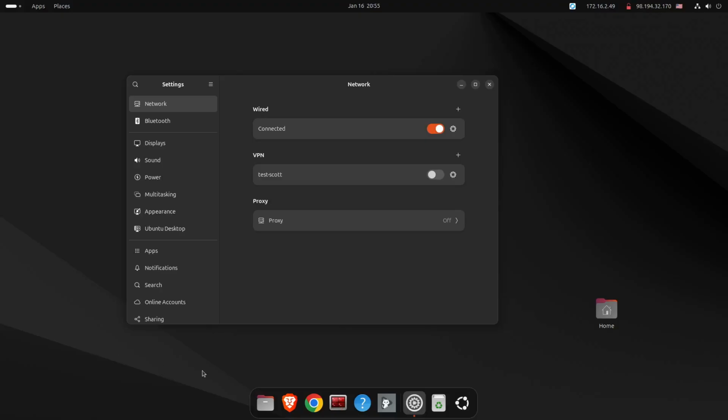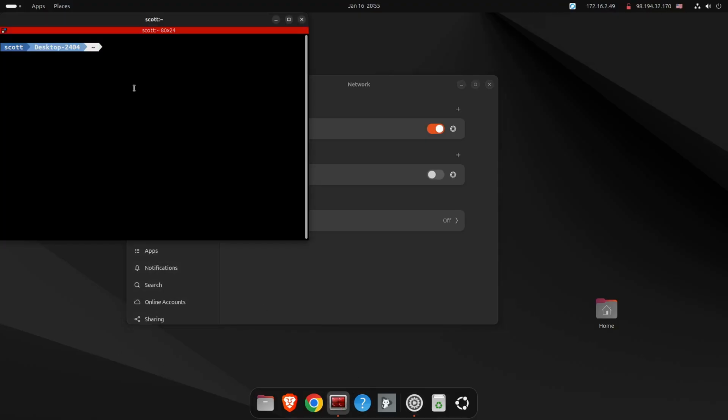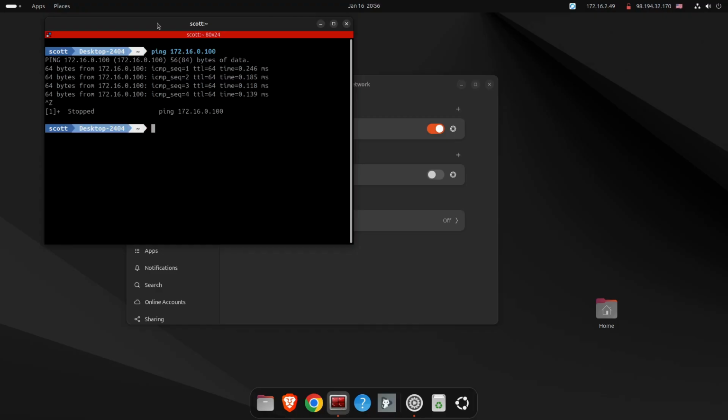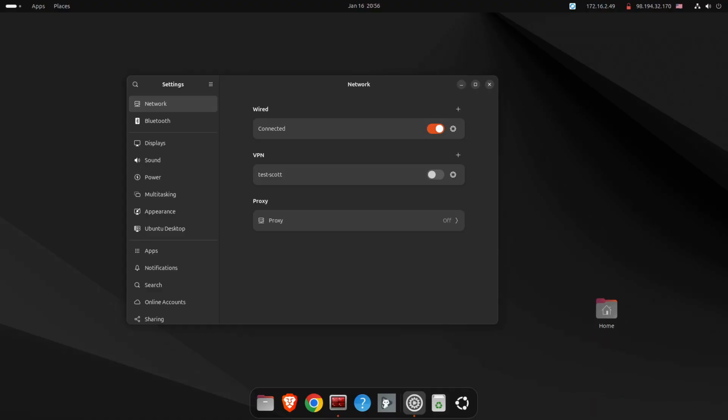This test machine happens to be on my main LAN, so if I bring up a terminal, I can do a ping of 172.16.0.100, which is my main desktop computer, and of course it is able to ping that because I am on my local network. And I suppose for the purposes of this video, we could consider ourselves to be outside the network, but here we're currently at 172.16.2.49, which is in fact a LAN address.